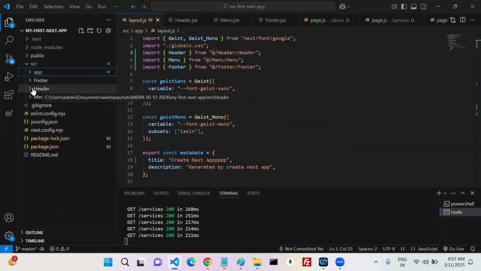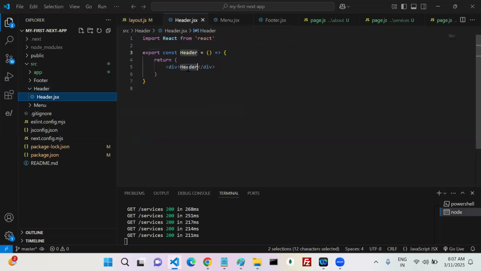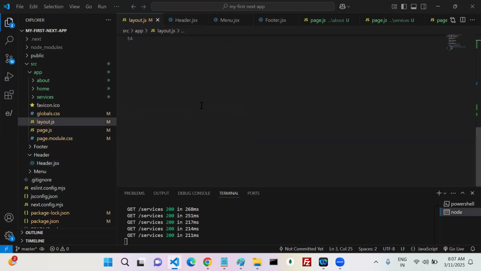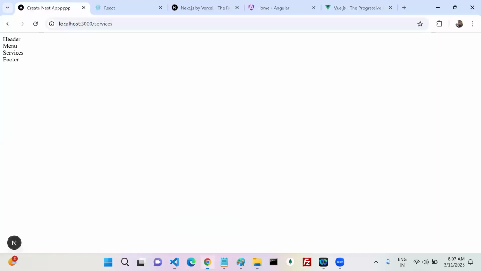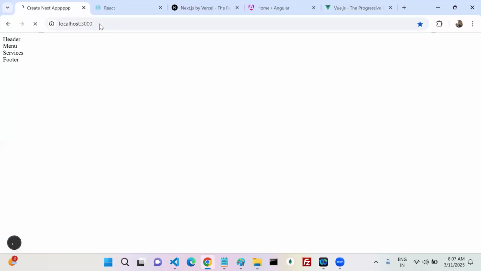In the header folder, go for Header.jsx. Is it export default or without default? Export without default, so that we can import it with the destructuring format. Now see my header, my menu, my footer, and my service. Here the path is the service folder. If nothing else is there, my header and menu, my hello Sachin, and footer. In the menu, what do you want?